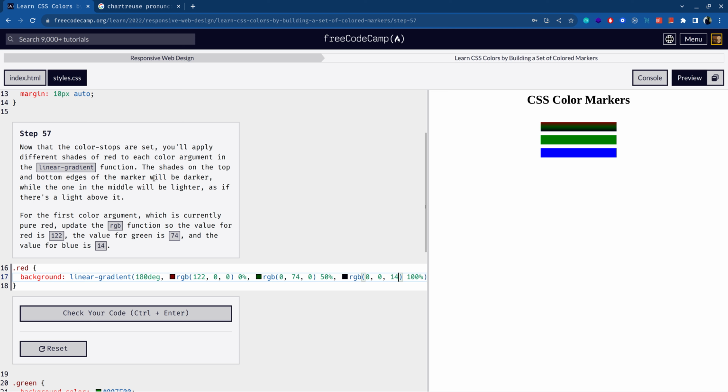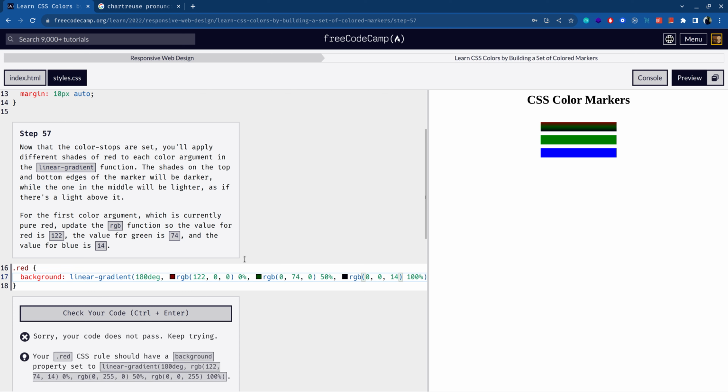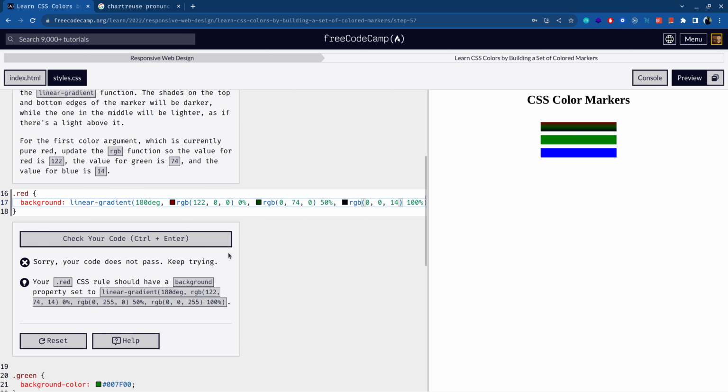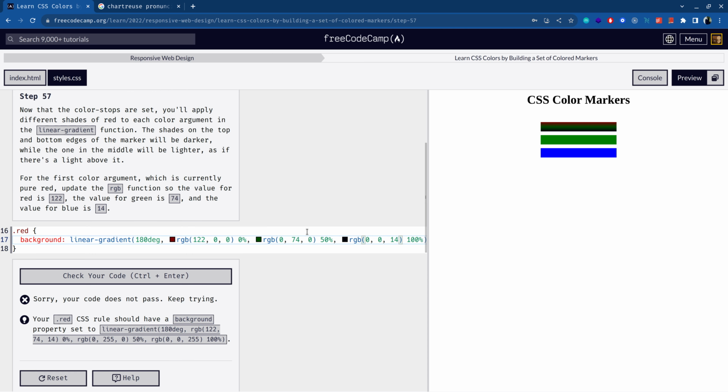Okay, the shades on the top and bottom edges of the marker will be darker, while the one in the middle will be lighter, as if there is a light above it. Oh my god, I'm really bad with colors. I don't know what this looks like. And this does not pass. Let's see what's happening here.